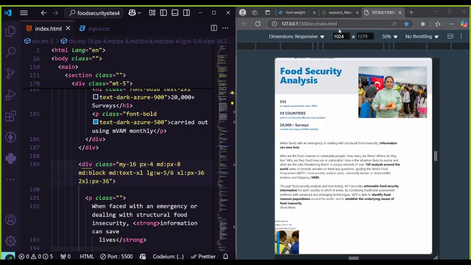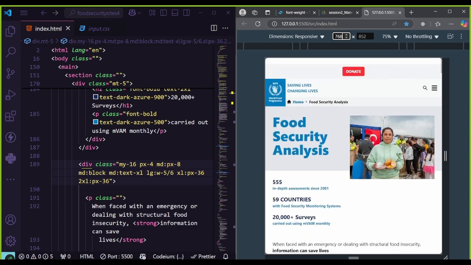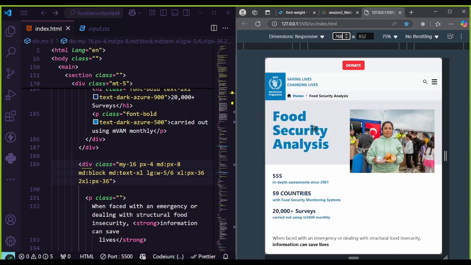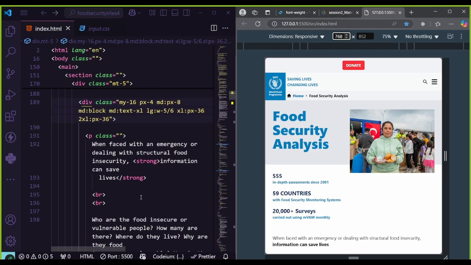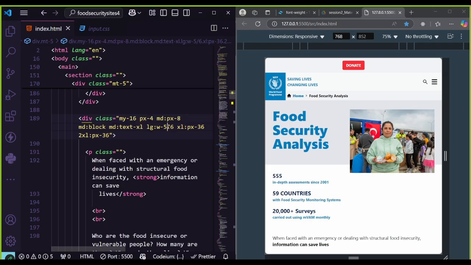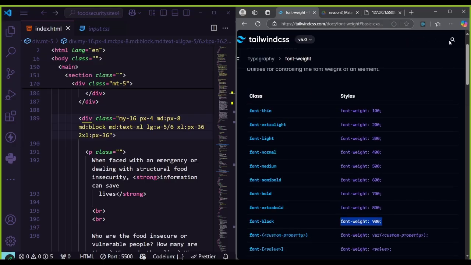So let's go back to the 768, which is the medium size screen. May I interrupt here for a while? Yes, sure. Is 6 the maximum division, or is it self-defined? Not really. I guess it's self-defined, because if you look at the documentation, hopefully I can find it.